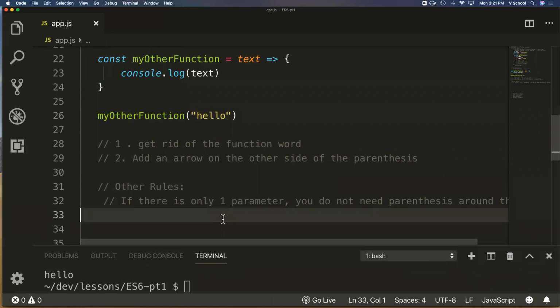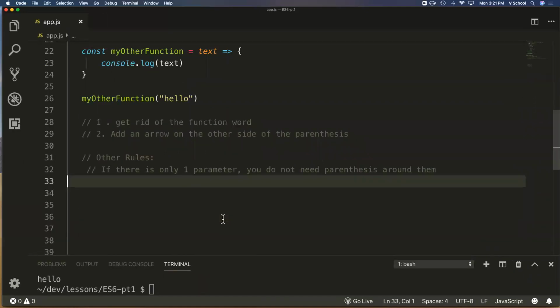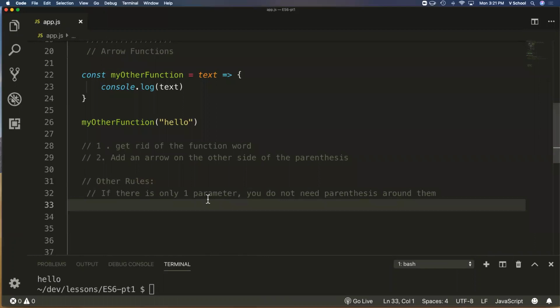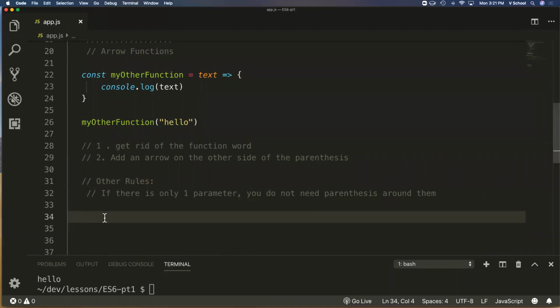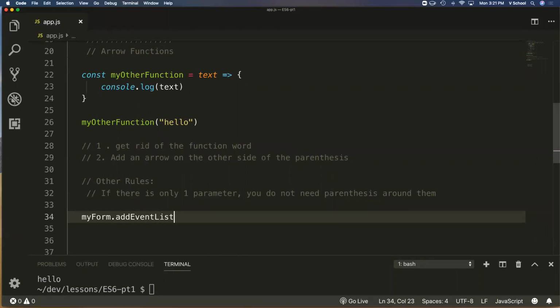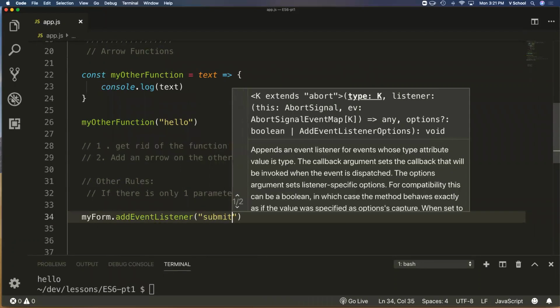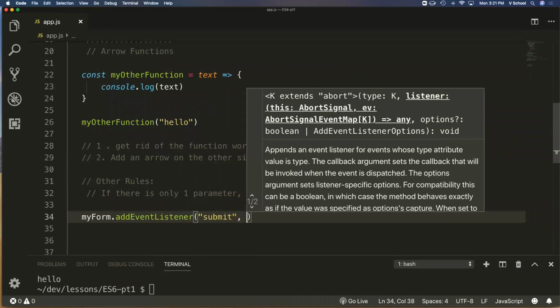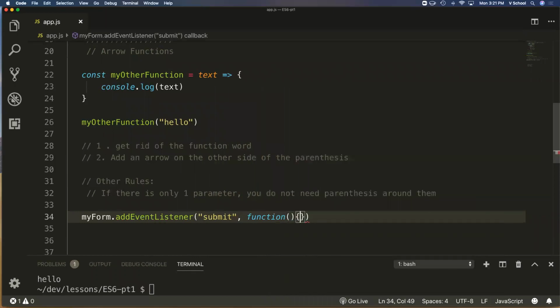So where will you start using this immediately? Where will arrow functions start making sense? Anonymous functions are a huge one. What's a method we've used in DOM manipulation that requires an anonymous or named function? Add event listener. So I'm going to make this up, my form. I didn't grab it, just using it because I can. Add event listener. We're going to add a submit event to this make-believe form. And then we'd have to write function parentheses curly brackets.